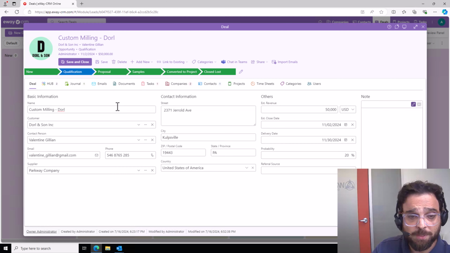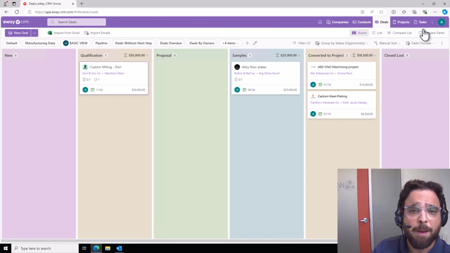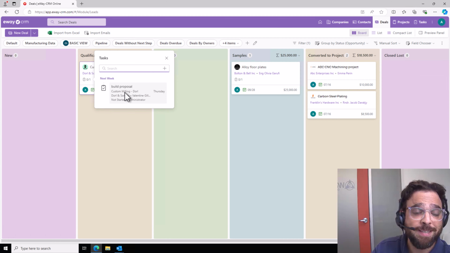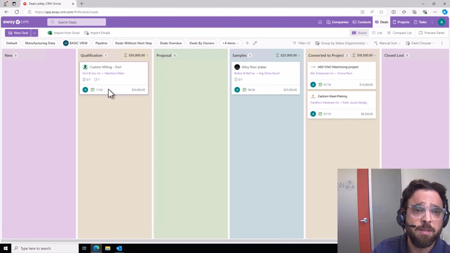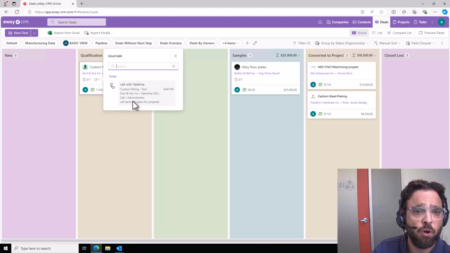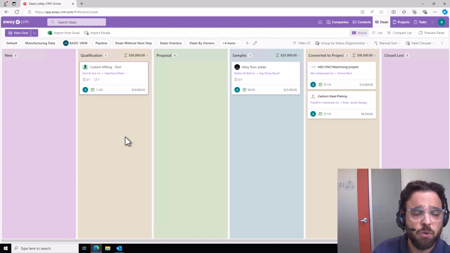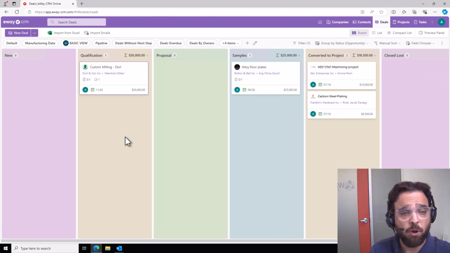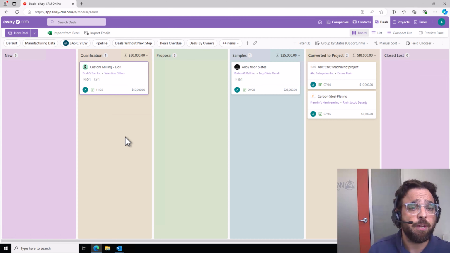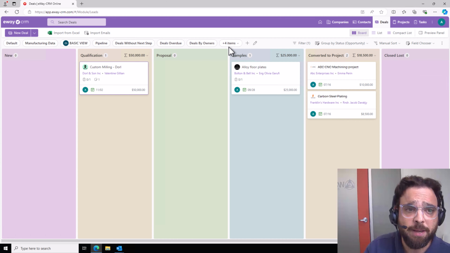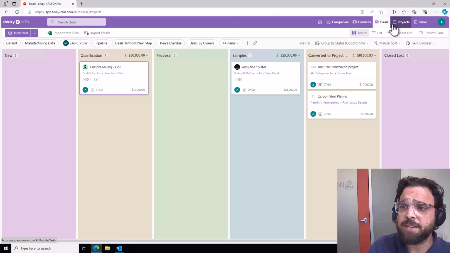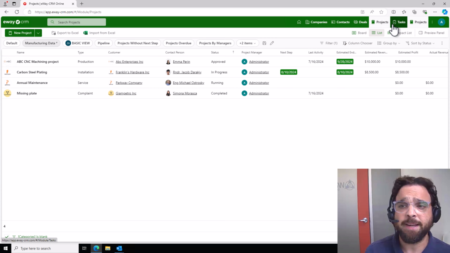Once the sale has been made and your team has coordinated and worked things through this pipeline, we then convert it to a project for the delivery side. Quickly looking here, this is where we create tasks, building the proposal. This is where we create journals, calls where we take notes. So we're going to use our deals to gather all of that information to keep everything organized as it works through our pipeline. The bulk of our changes happen in projects, and that's where we're heading next.